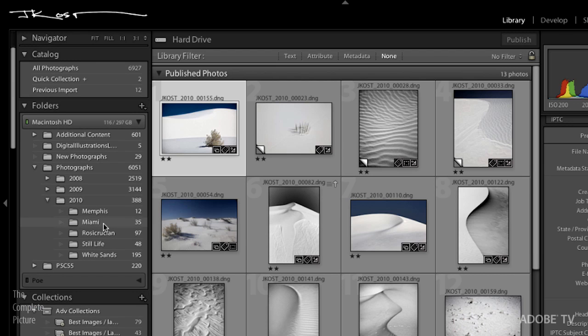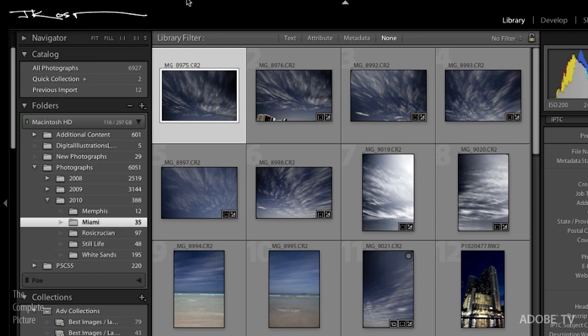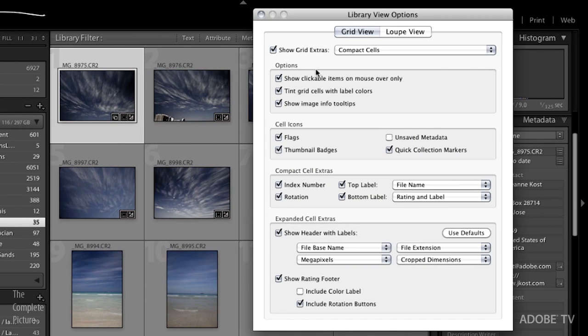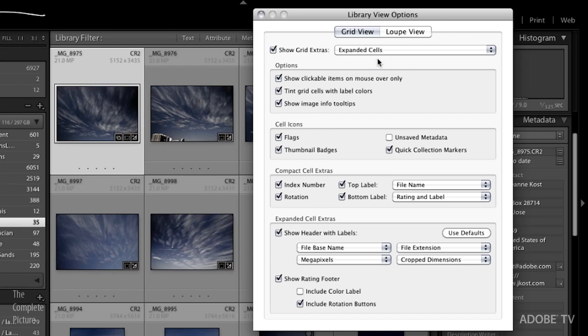I can go, for example, to my Miami folder, and we can go back to the view options here. So, instead of showing the compact cells, go to your expanded cells. And don't show the tint grid cells with label colors. What that does is, if your image has a color label, it'll actually tint the whole cell. Turn that off and include the color label instead.